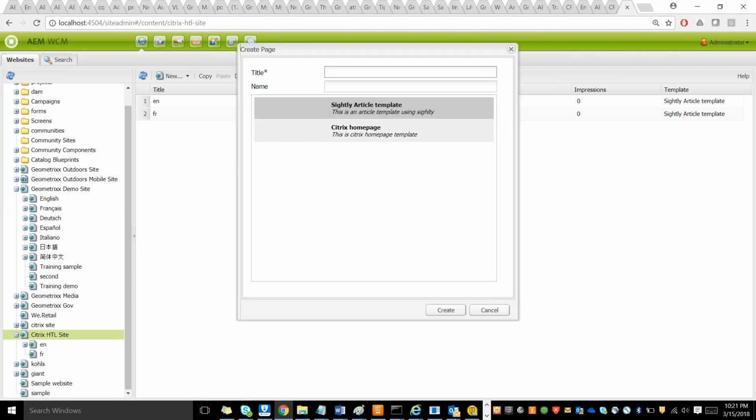Do you agree with me? Stuff that is generic to Citrix should show up. So this way, at template creation level, you can say under which path the template should be visible. All of you agree with me on this one? Do you think it's a valid requirement?